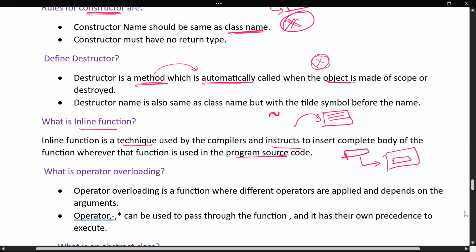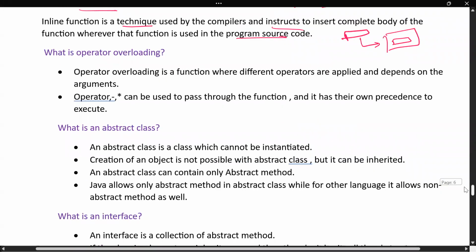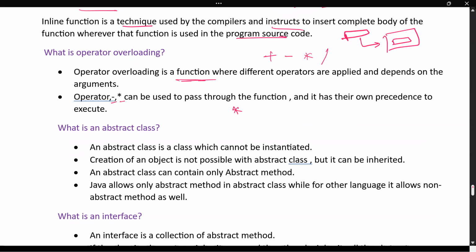Okay, what is meant by operator overloading then? Operator overloading is where different operators like plus, minus, multiplication, and division are applied depending upon the arguments. These operators can be passed through a function, and each has its own precedence to be executed, so depending upon that it gets executed. It is also a part of overloading. We have seen that different types of parameters can be overloaded in the same method, and likewise operator overloading allows these things as well.